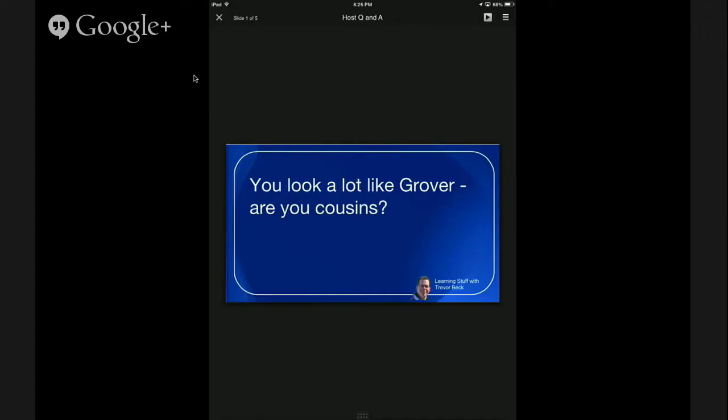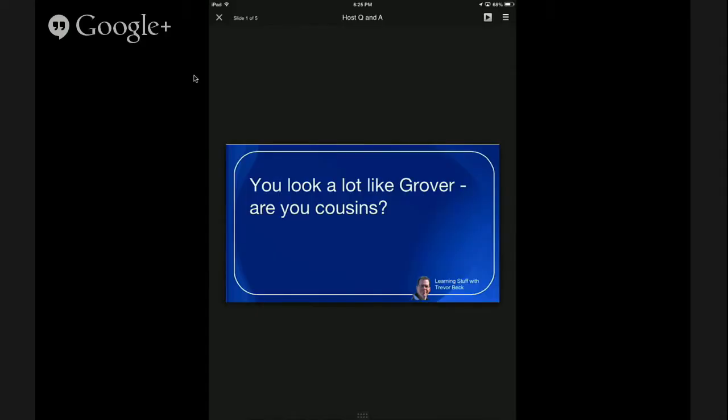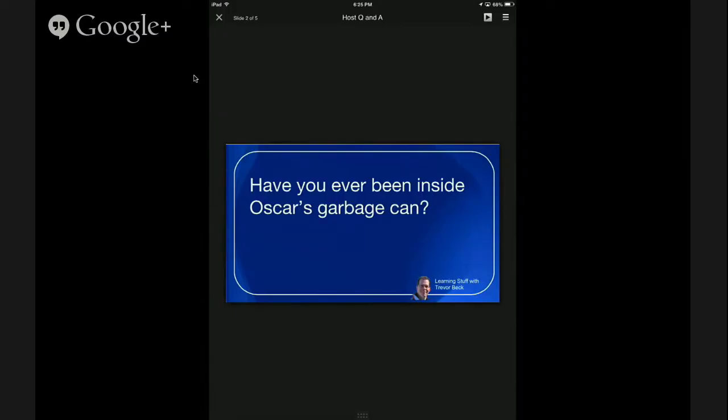But one of the advantages is as I'm addressing this question, my producer can switch to the screen share of the wrangler, and it's almost like a question and answer thing where the whole question takes up the screen. So, in this case, you look a lot like Grover. Are you cousins? I can now ask the question, and what I'm going to do on my screen here is I'm actually just going to move over to the next screen. When the producer's ready and notices that I'm about to ask the next question, he can do another screen share of that particular slide. Have you ever been inside Oscar's garbage can?